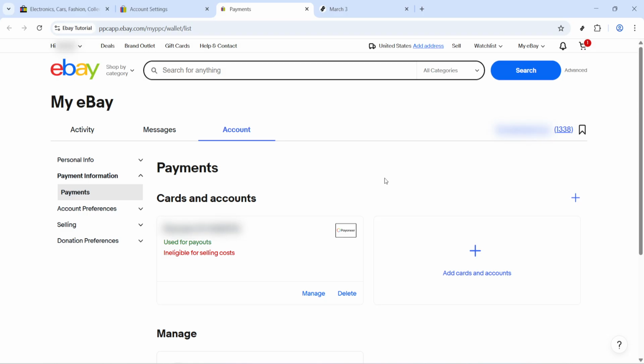You hovered over your account name, went into Account Settings, opened Payments, and clicked Add Cards and Accounts to enter your new bank details. Take a moment to review everything for accuracy and sign out when you're done if you're on a shared device. With your new bank account added and verified, your eBay payouts will be set up to flow to the correct place without interruption.